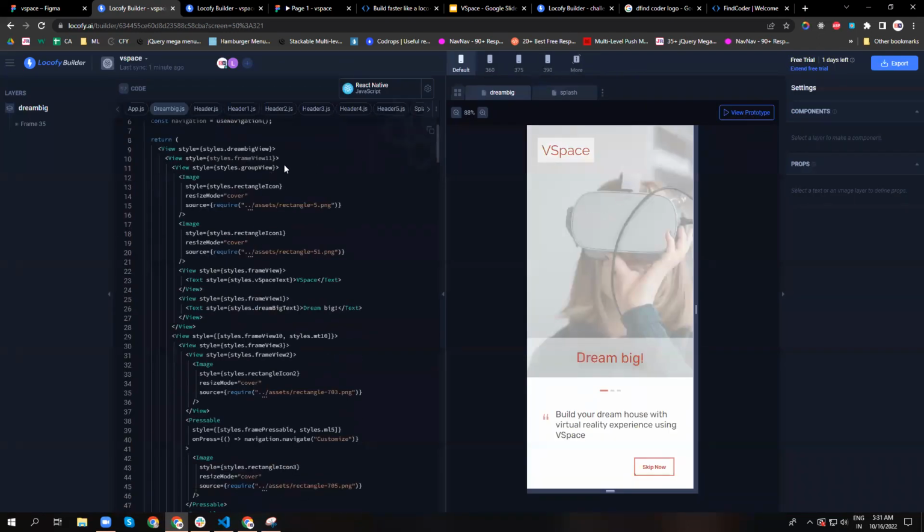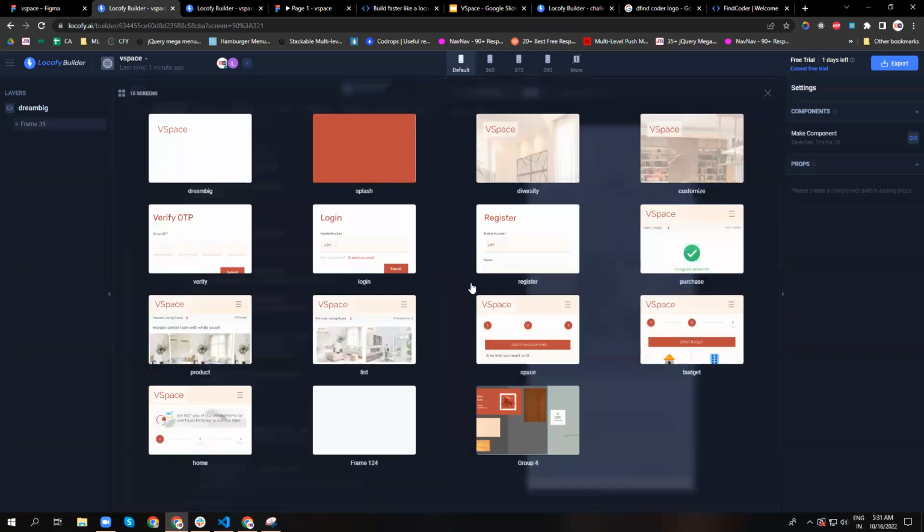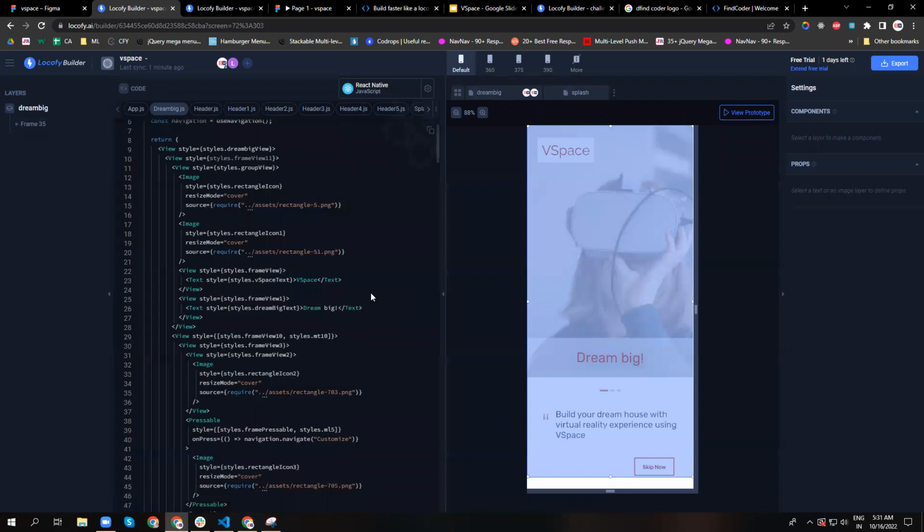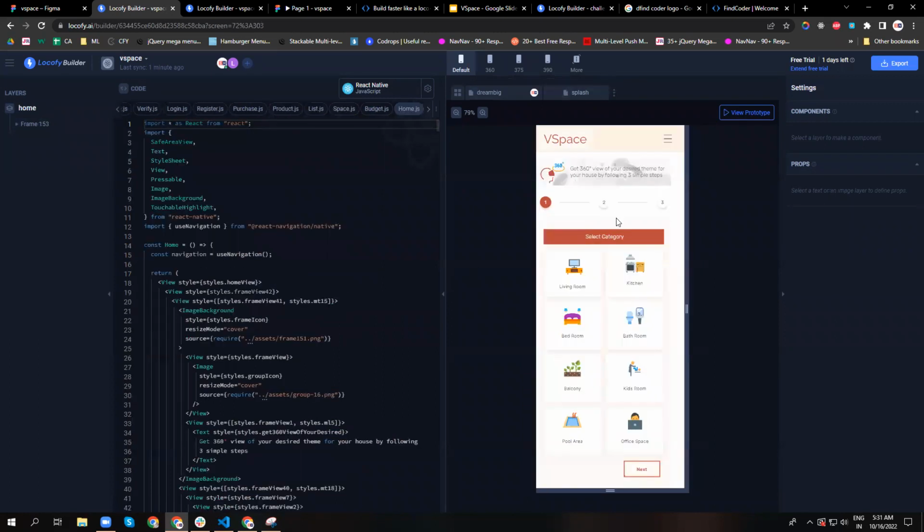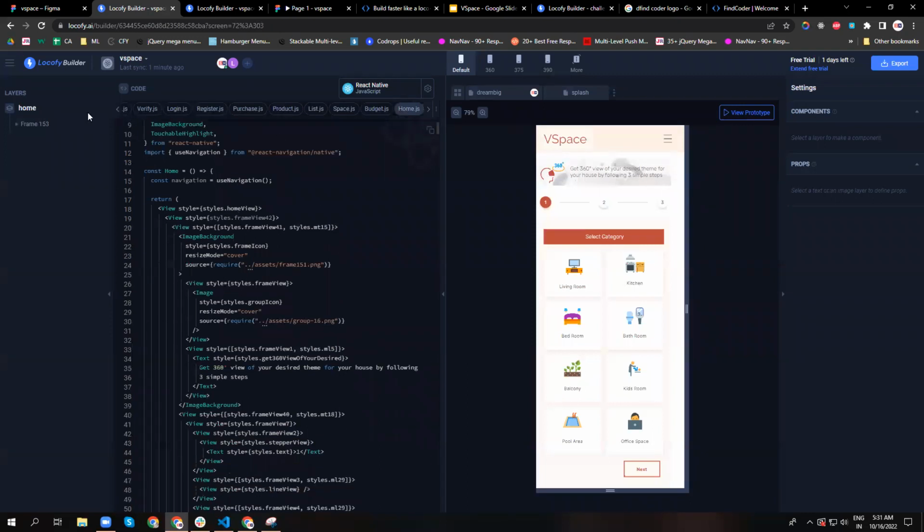Whatever things you have created, all the screens, you can see all the screens over here. And you can see all the frames over here. Now if you want to select, I have 15 screens in my application. Now, we have reviewed this, right? So let me bring this screen. Now if you notice, this is the code for the home screen.